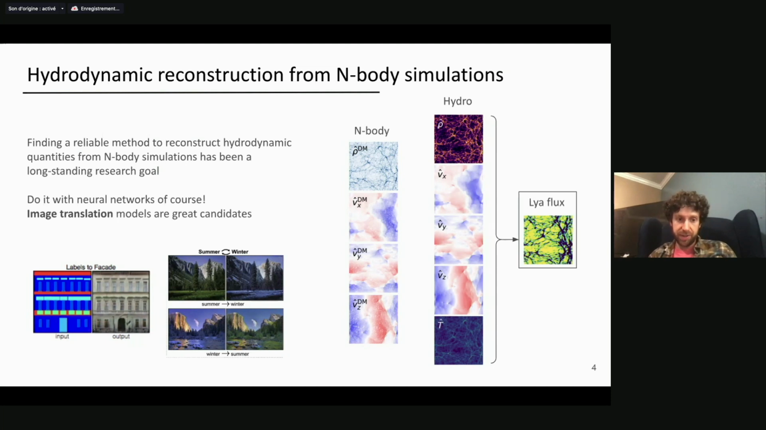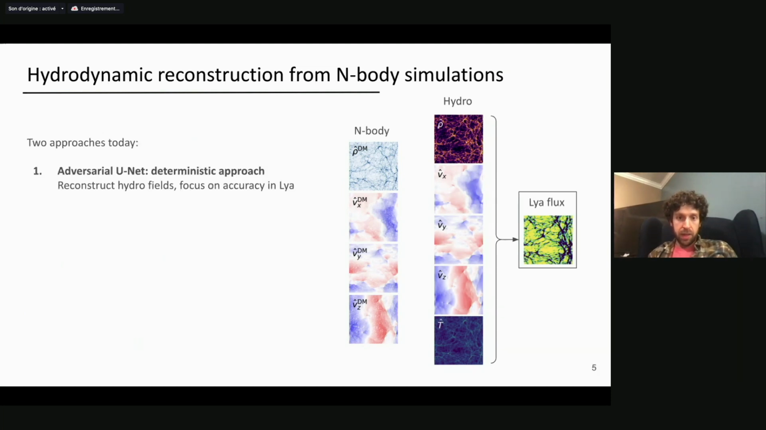And today I'm going to be talking about two different approaches we've been working on in this manner. So the first one is an adversarial U-Net approach, which is going to be a deterministic approach, meaning that we give one dark matter field and we get out one hydrodynamical field. We don't have any stochasticity in this network.